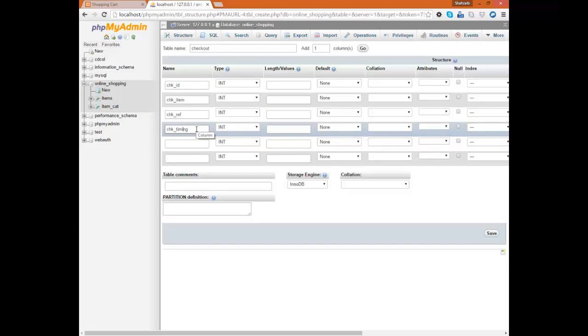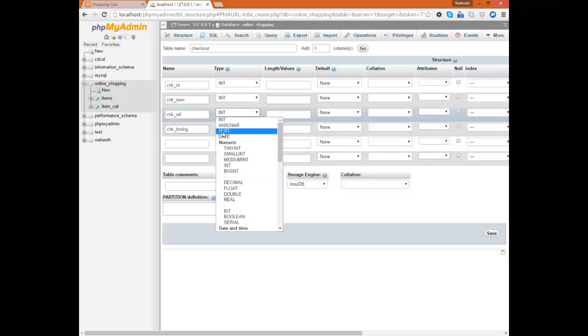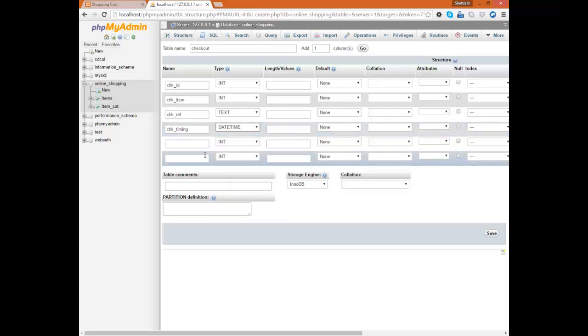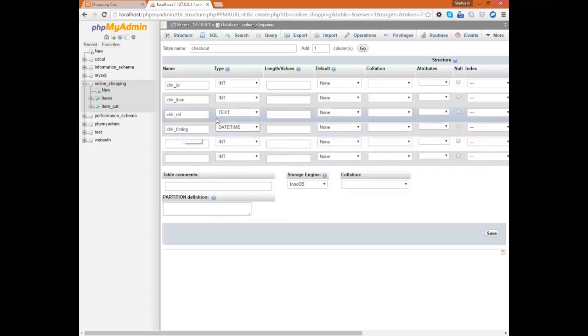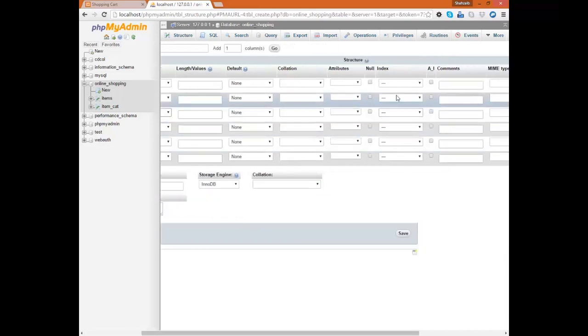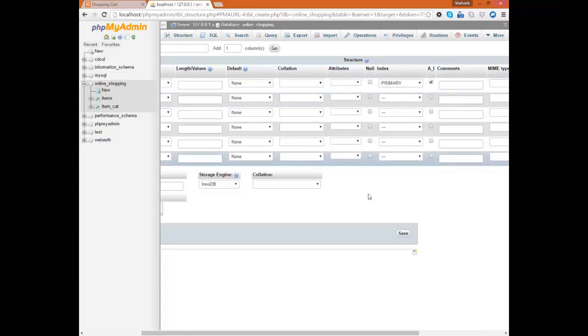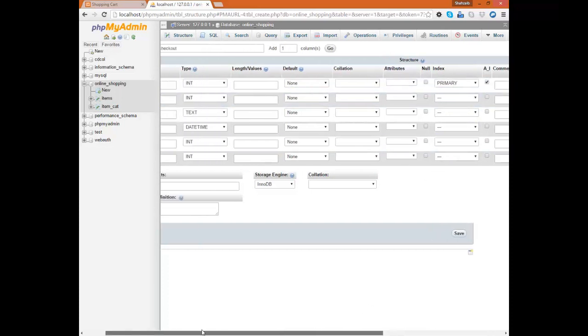So now what more do we need to do? We just need to adjust something. The reference will not be an integer, it will be text. The timing will not be an integer, it will be date and time. I'm going to get the date and the time both. The chk reference, meaning the checkout reference, is text, and the checkout item is integer. That's perfect. I'm making the first one primary and auto incremented. This is really necessary. Go back and click on the save button.